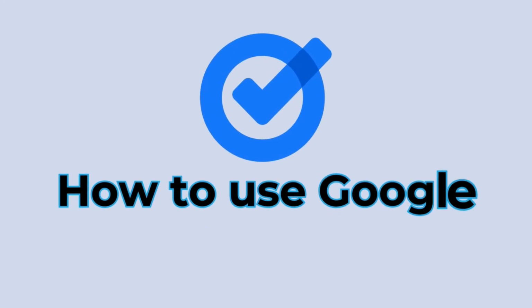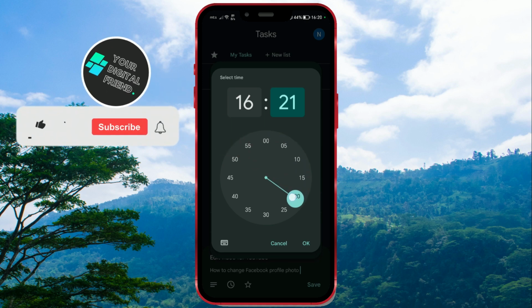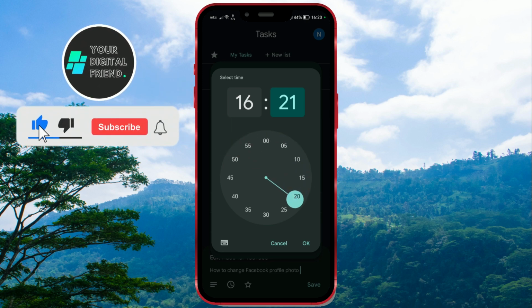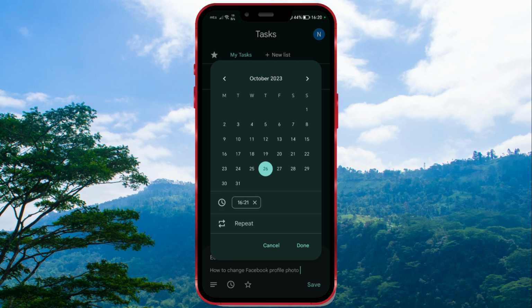How to use Google Tasks. Google Tasks is a task management application developed by Google. Available on Android, iOS, and integrated with Gmail and Google Calendar. It allows users to create, manage, and track to-dos.